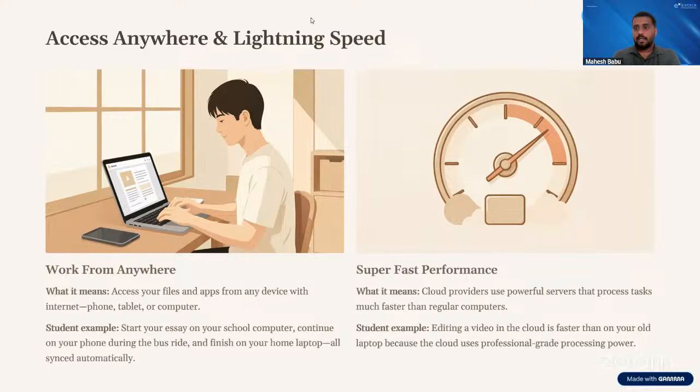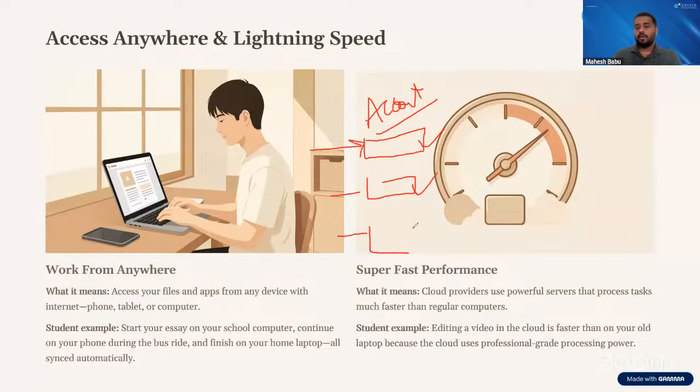So one more example they have given here. You can start your essay on your school computer, continue on your phone during the bus ride, and finish on your home laptop. Wow, it was a really very good example. Here the thing is that you are using the same Google account. Whenever you're on the campus, work on the campus infrastructure device. Whenever you're traveling, open your mobile phone and work on the same essay. When you reach home, open your tablet or desktop and work there.